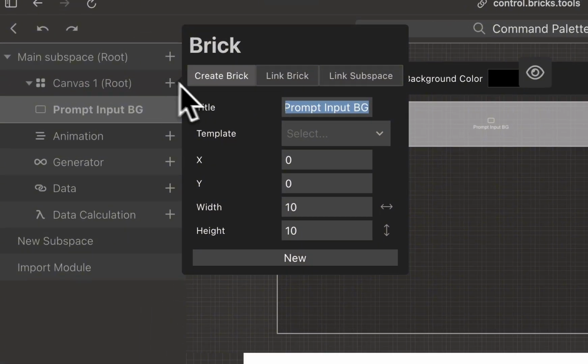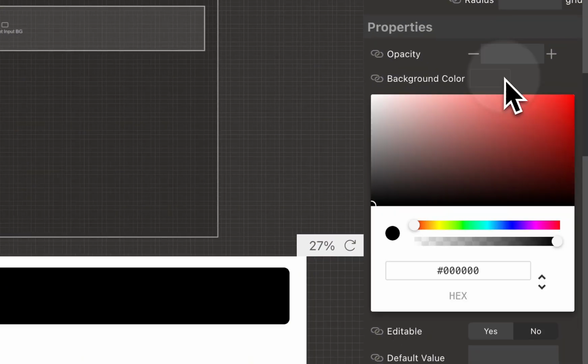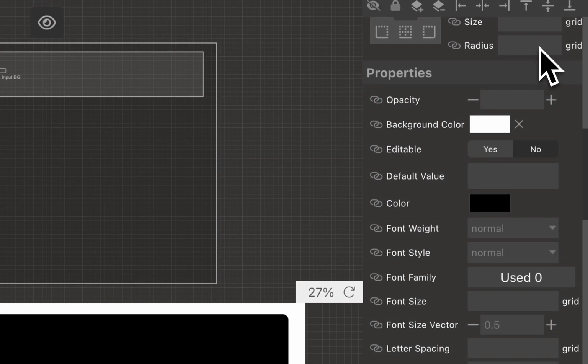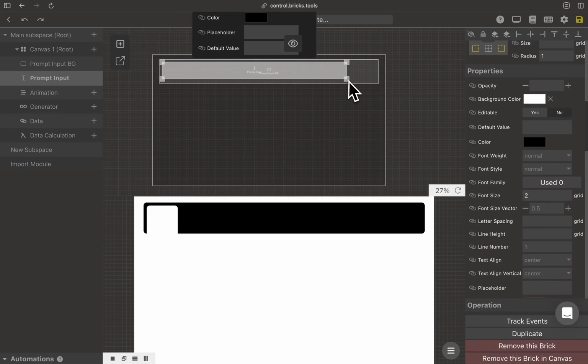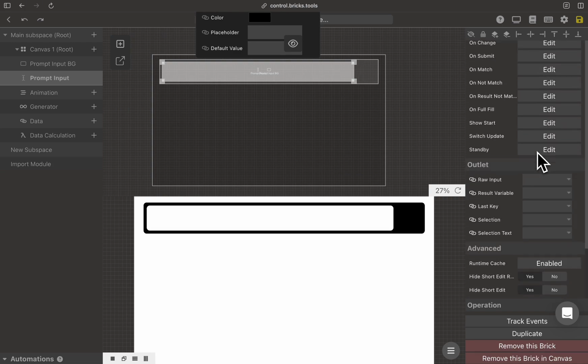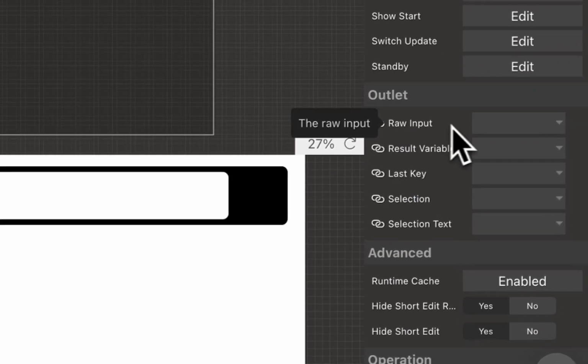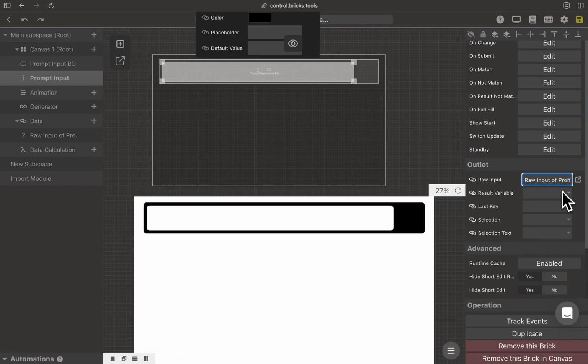Next, within this background block, add a text input brick named Prompt Input. Set its appearance to have a white background, a border radius of 1, and a font size of 2. Adjust its absolute position to ensure a clean layout. Finally, add a raw input data outlet in the Outlet section, which will receive the user's input text and serve as the raw prompt for LLM generation.